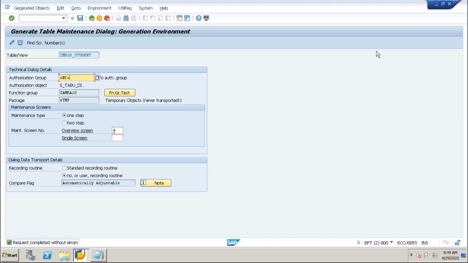What is the use of function group? Function group is used to bundle the function modules together. We are having one chapter called function module, and there we will learn about the function group. So function group is nothing but all the function modules together get stored over there.